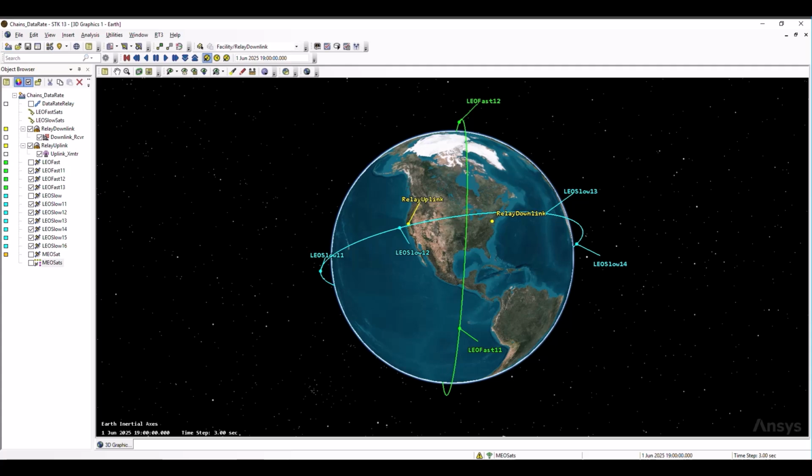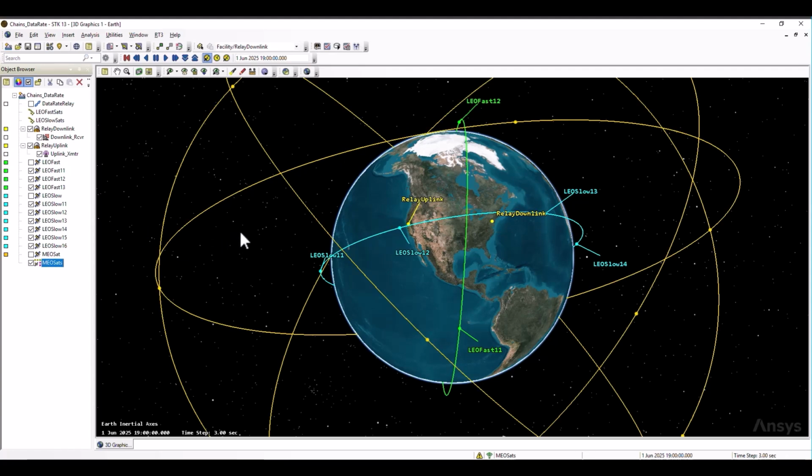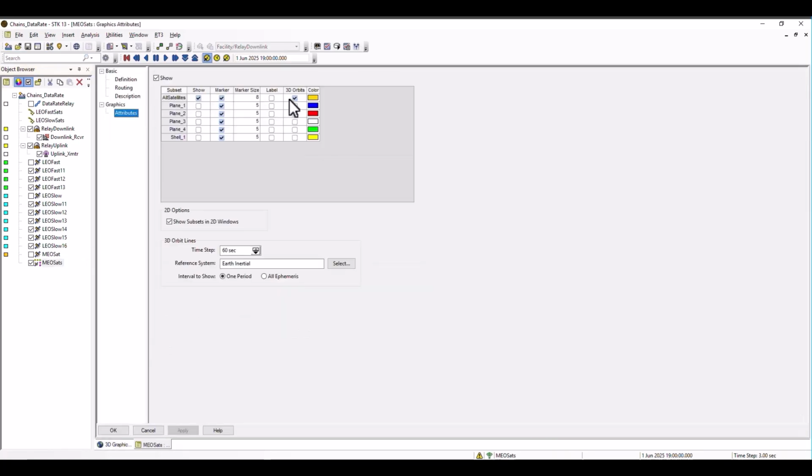Here I have a basic scenario to showcase this capability. First, there are two ground stations, an uplink ground station and a downlink ground station, and there are two constellations of LEO satellites. In blue is the slow constellation with a data rate of 2 megabits per second, and in green is the fast constellation with a data rate of 5 megabits per second. Along with these, there's also a constellation of MEO satellites surrounding the globe, all with a data rate faster than both of the LEO constellations. I'll update these graphics to clean up the scene a little bit.